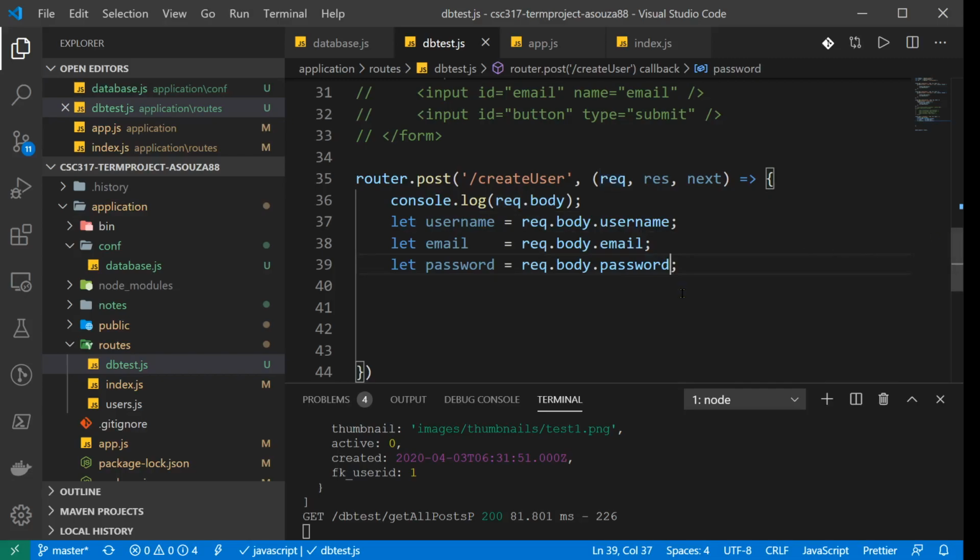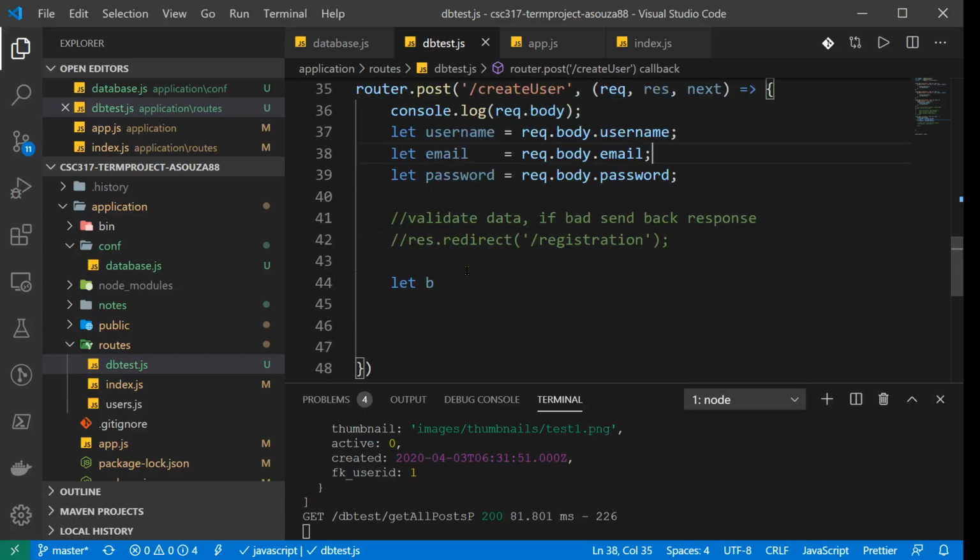Okay. So what I'm going to have here is some base SQL. Let's just say: validate data, if bad, send back a response. Since we're using a form, you're probably going to have to say res.redirect, go to the login or registration page. So if the data is bad, we'll just send them to the registration page, but we're not going to program that here.